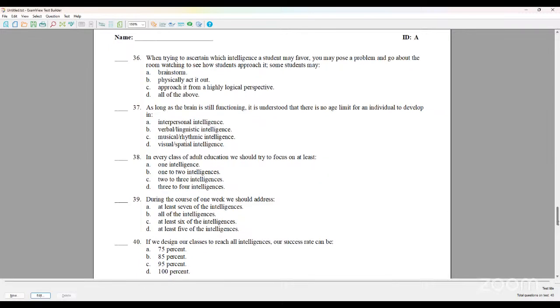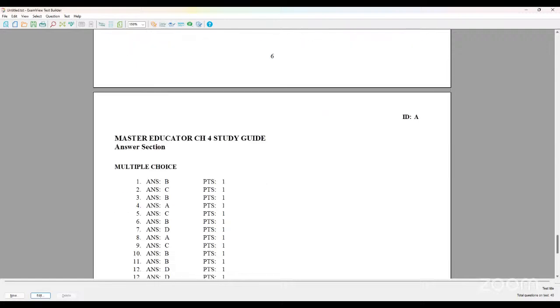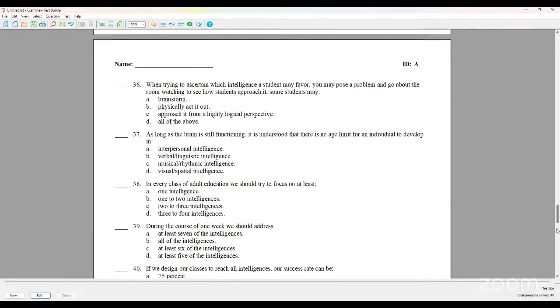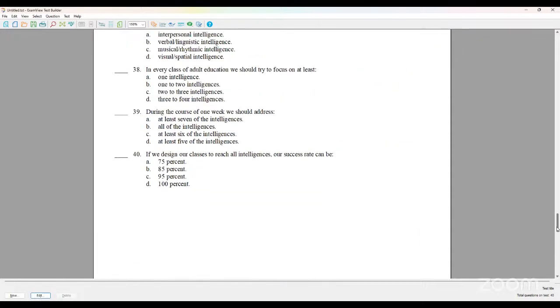Let's look at 38. We're going to reference also, you see these study guides down here, the answer key down there. Okay. 38. In every class of adult education, you should try to focus on at least one or two intelligences, or three to four, at least one to two. Everybody has one to two intelligences in the way they learn. Don't do it just this way. I probably can learn this way, and be incredible if you can put the two together.